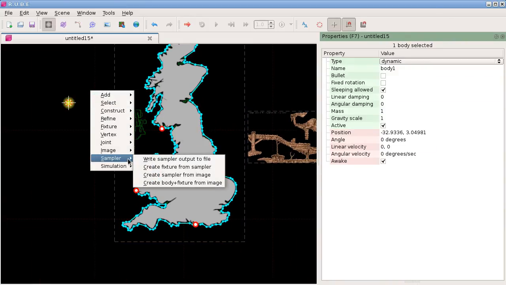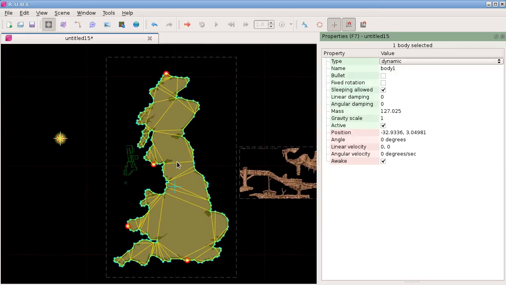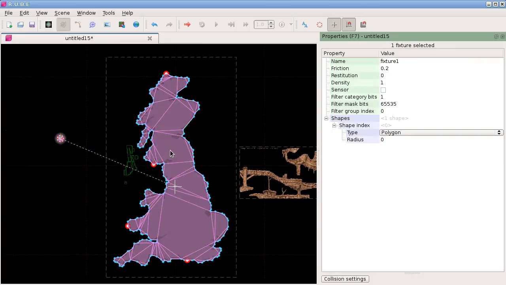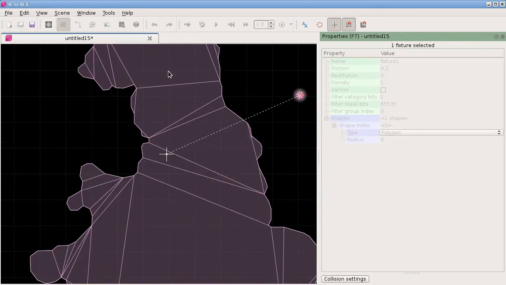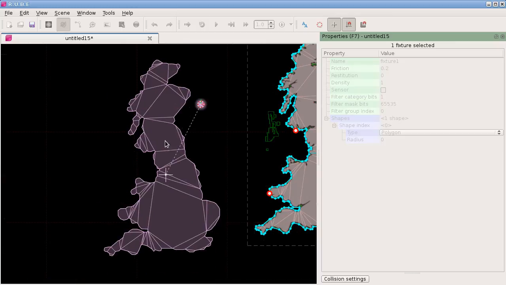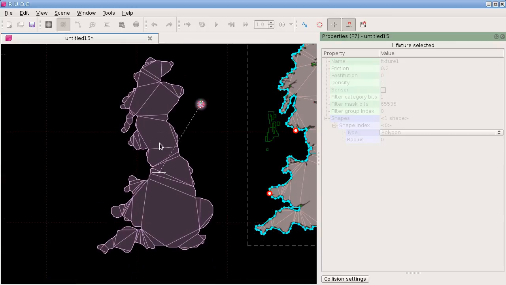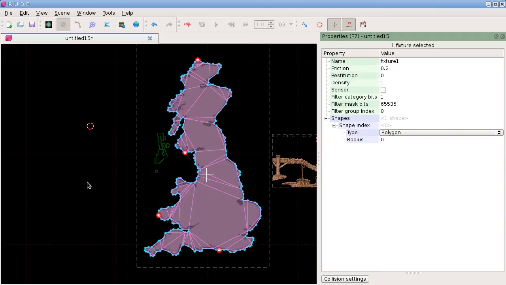Select the body and then create fixture from sampler. So we have a nice fixture here. That's a pretty nice fixture, I think, and it wasn't much work to get it. So this feature, obviously, the more complex the thing you're trying to auto trace, the more useful it is.